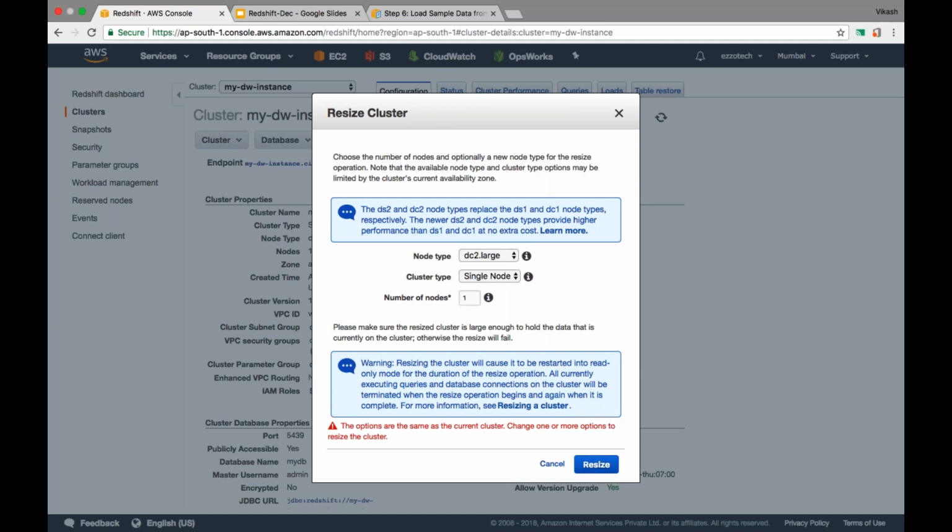But anyways, on a data warehouse, we do not have any website or 24/7 dependency of any application. So we can have 2 or 3 minutes of downtime. That's not a big deal.